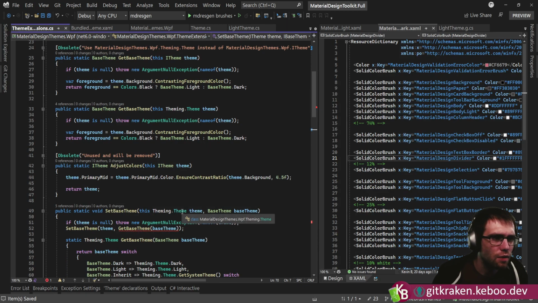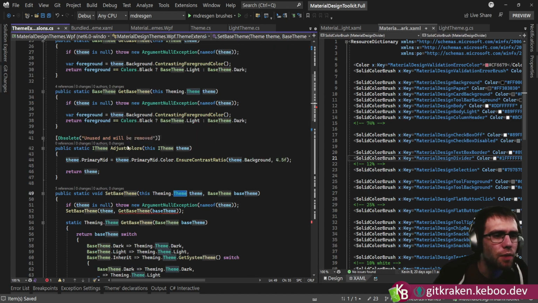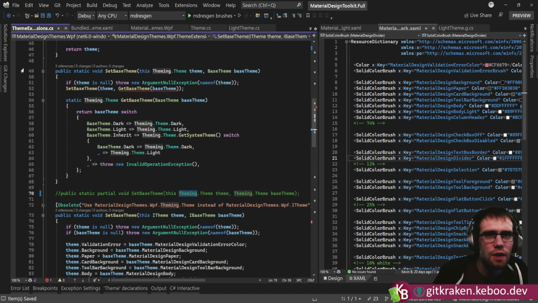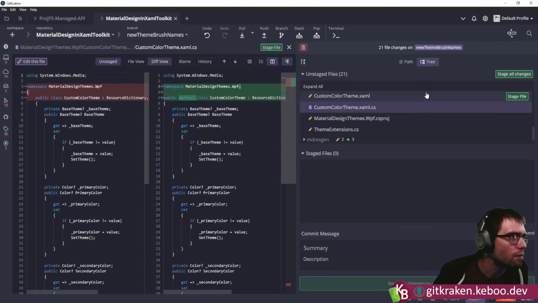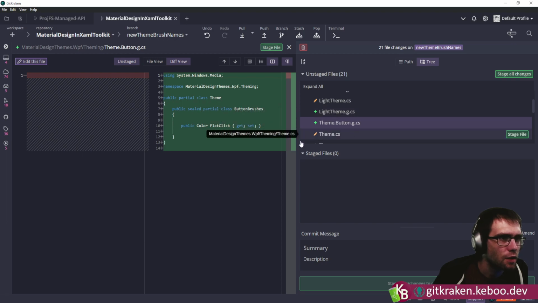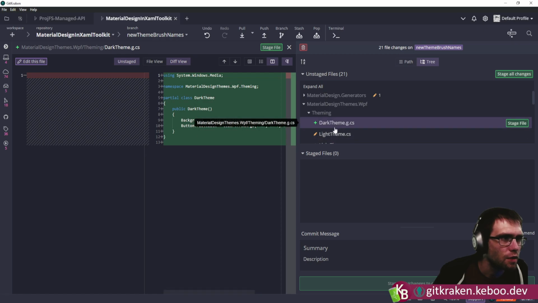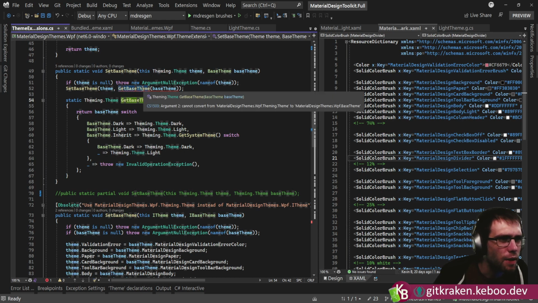Theming theme. Did I break the class being referenced here? Is that the problem? Is the theming theme now problematic? I guess I did change that class. What's the change there that would have broken it? Partial. That wouldn't have broken it. I've added a bunch of partials to it. Must be dumb or stupid. Get base theme.